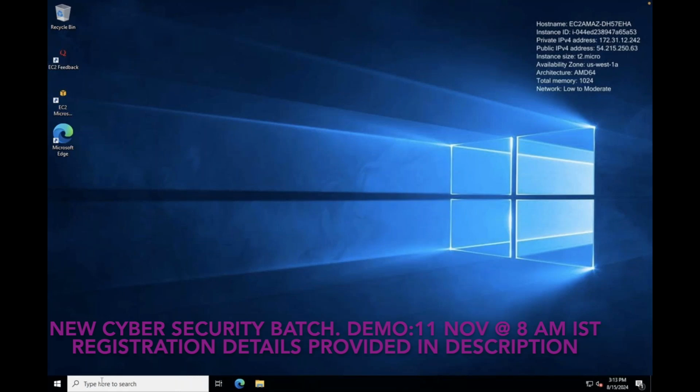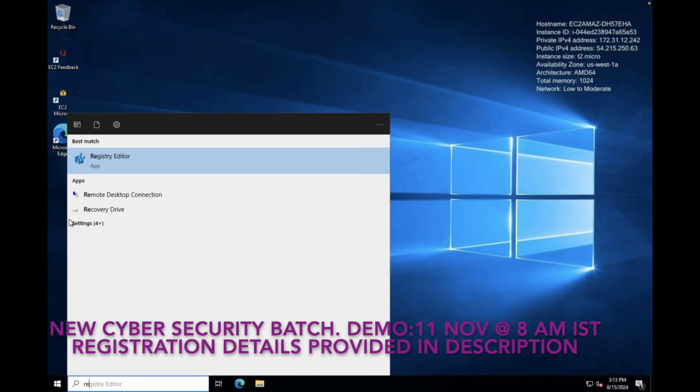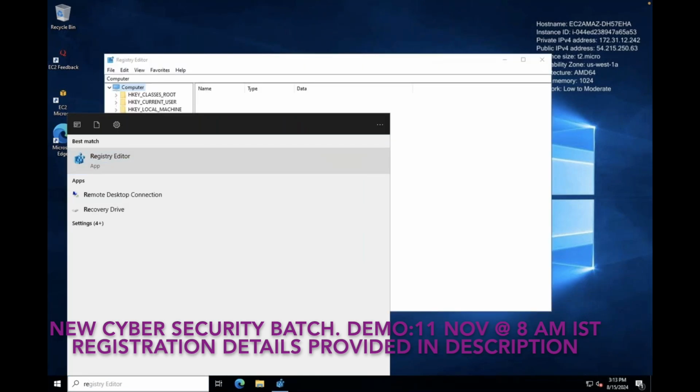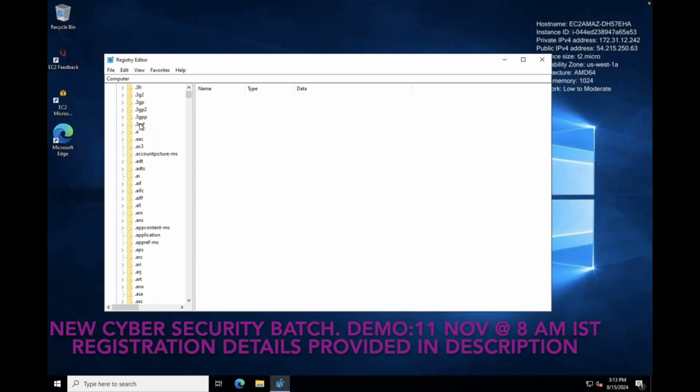And if you put registry over here, yeah, we already have it. Registry editor. If I click over here, yeah, this is what I was specifying. See, these are all the 5 keys, right? The first one, as I specified, HKEY_CLASSES_ROOT, will contain all the files and folders information of the particular operating system. See, if you click over here, all the information will be available.